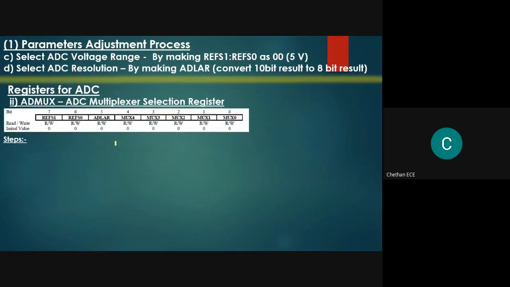ADMUX. ADMUX is again an 8-bit register. To make ADLAR as 1, we have to program bit number 5. If we program ADLAR in bit number 5 as 1, we can utilize the ADCH register, where we can store the converted result of ADC.